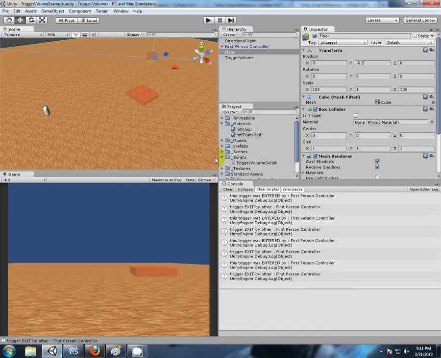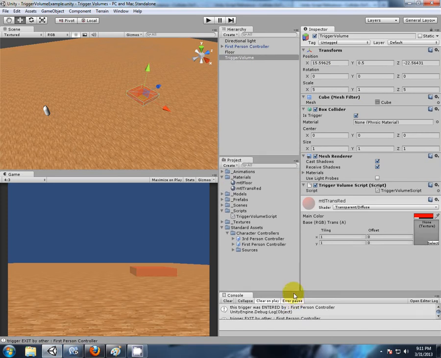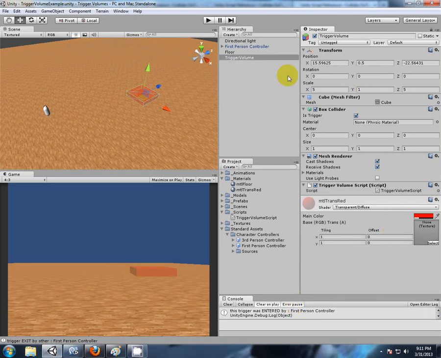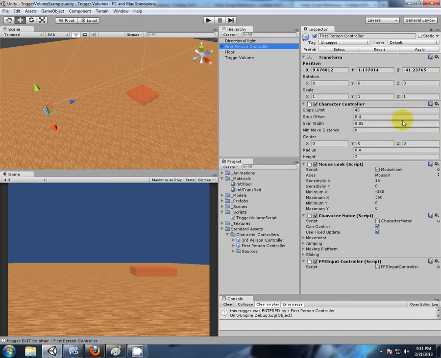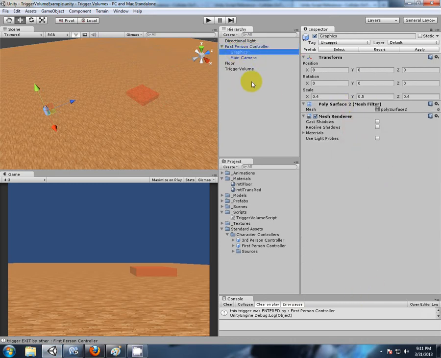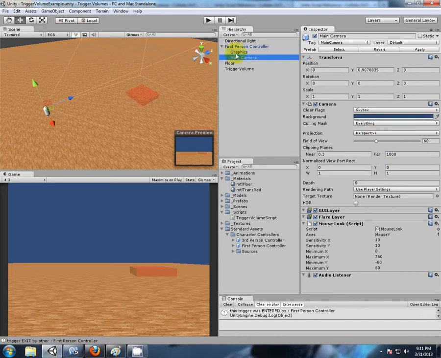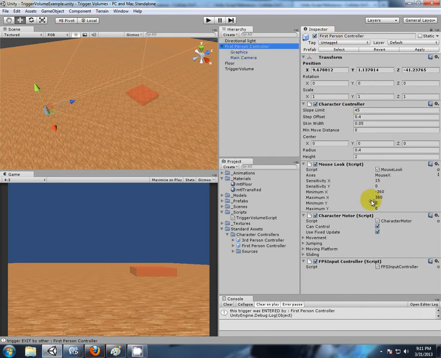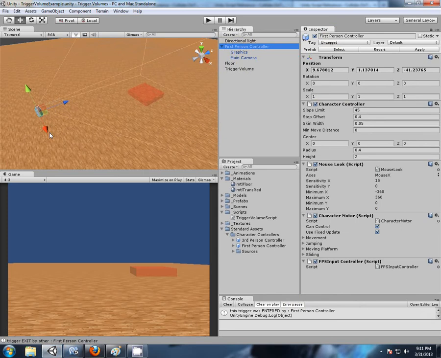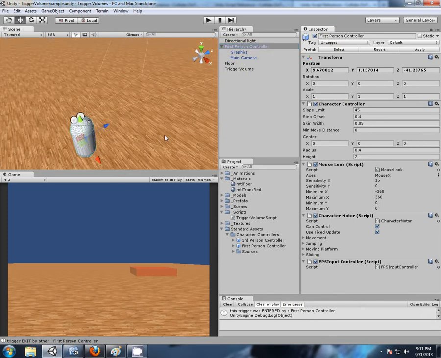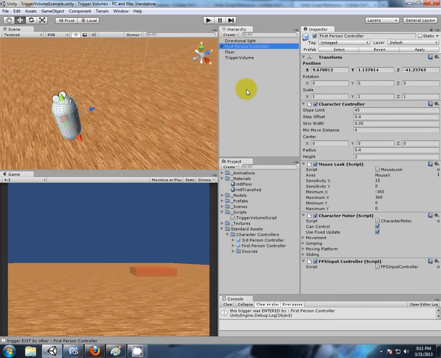But hang on, let's have a look here. We have our trigger volume. That doesn't have any rigid bodies. We have our first-person character controller. That doesn't have any rigid bodies anywhere as well, especially on that main object with the collider that enacted that. So what's going on there?